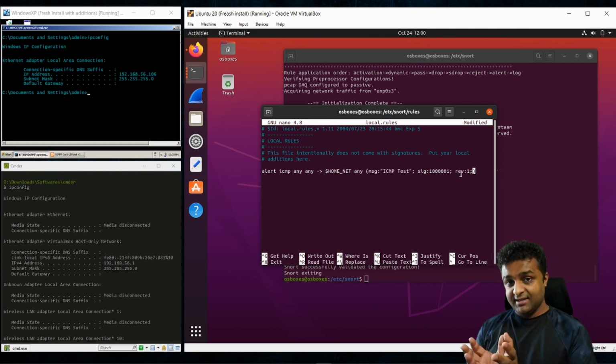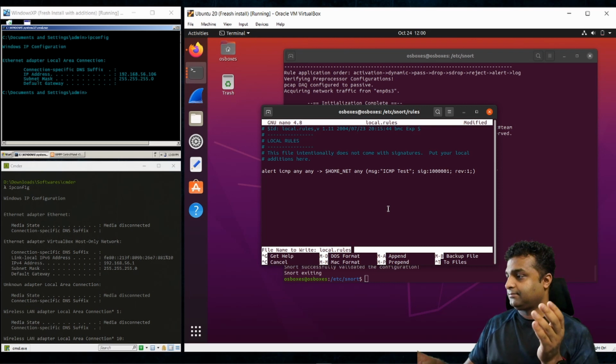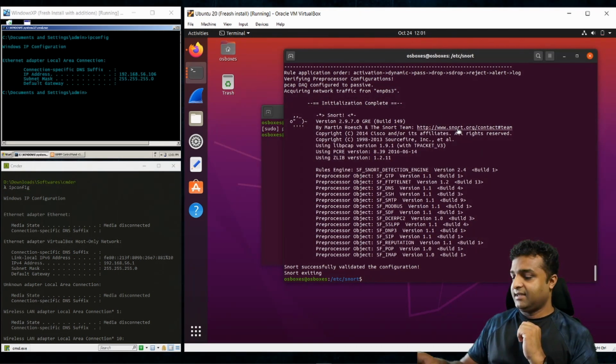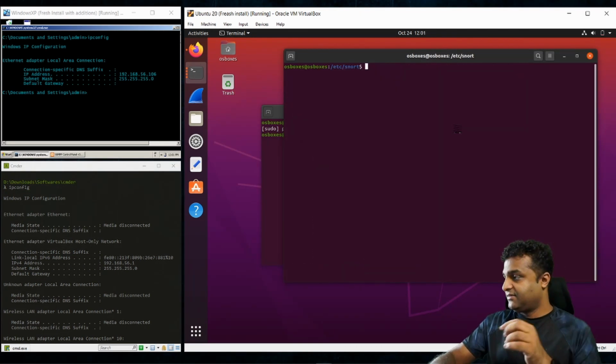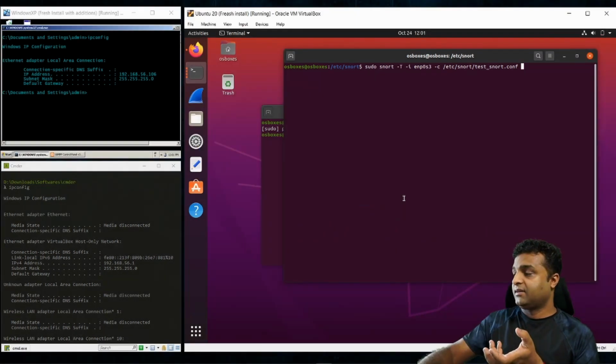So once you create this alert, it's better to test the configuration of this alert. So press Ctrl X, I'm going to save it. File name to write is the same file name. And once you are done it, I have already opened this file and I'm going to use the same command which I used earlier to test the Snort configuration.